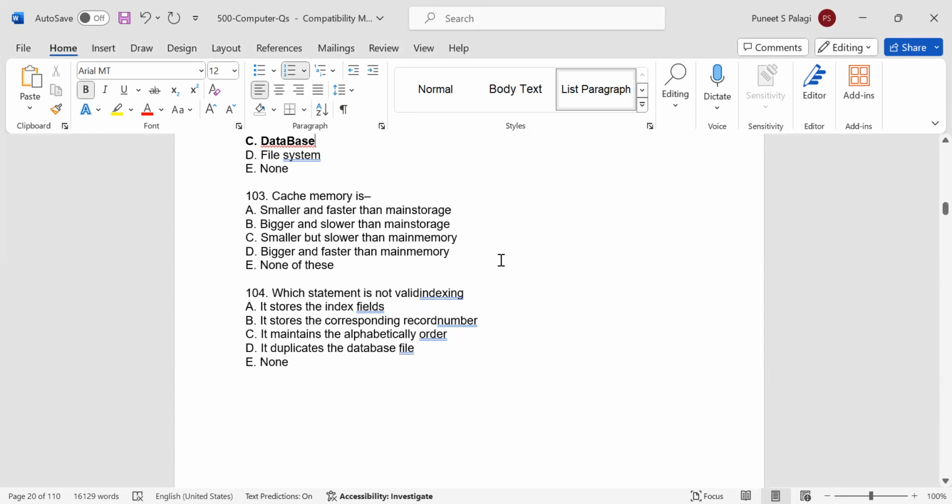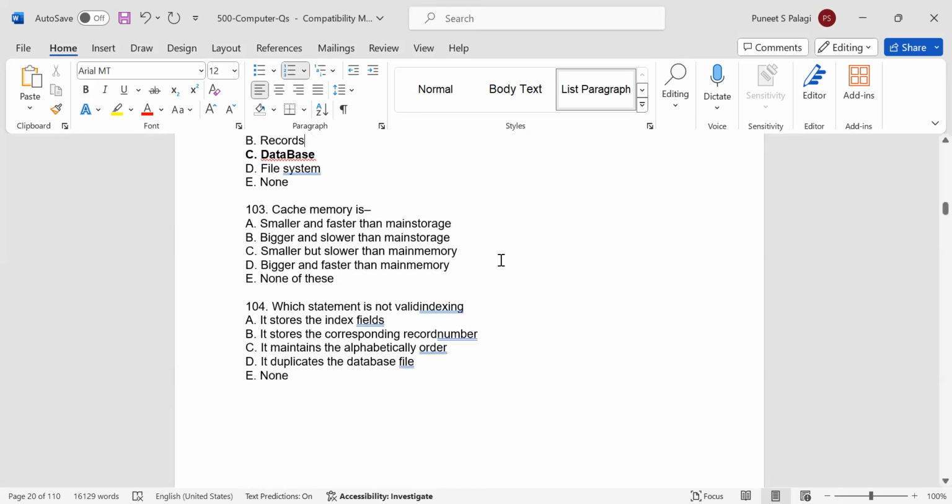Cache is smaller, faster than main storage, bigger and slower, smaller but slower, bigger and faster. So it is option A. It is smaller and faster than main storage.